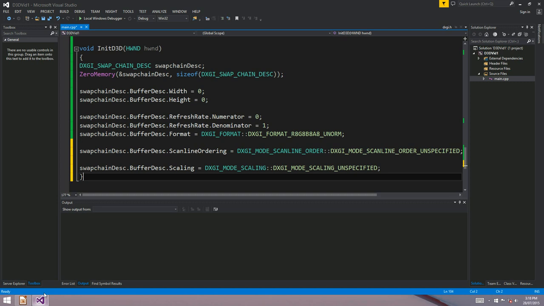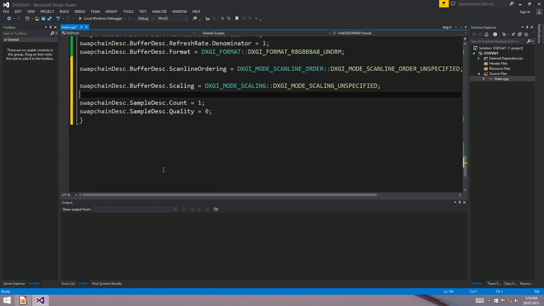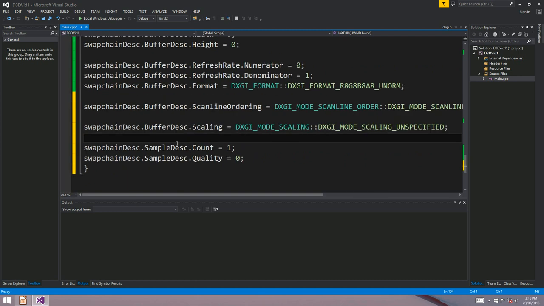Multi-sampling is all about using more than one pixel and averaging the results in order to produce a smoother scale. It's a style of anti-aliasing. Some things you do want to be careful with: when you change the count here, you've only got a few options depending on your hardware.